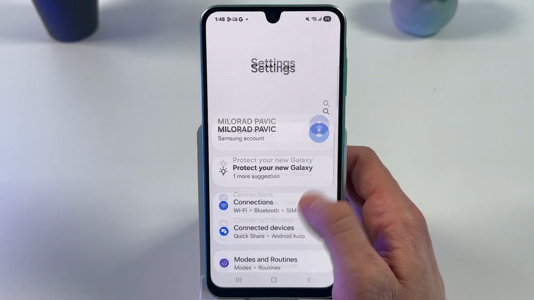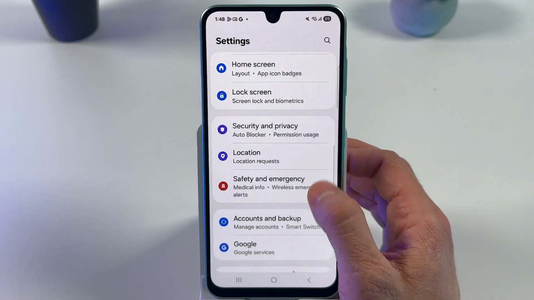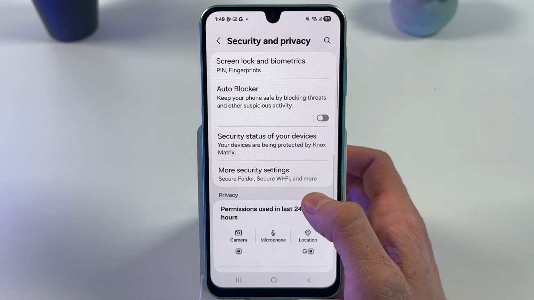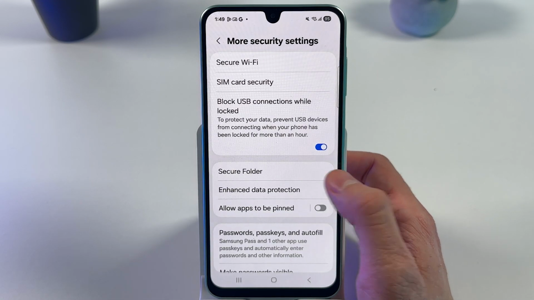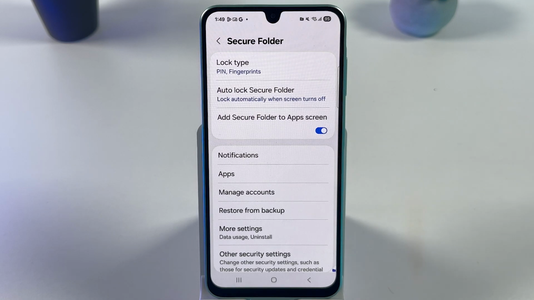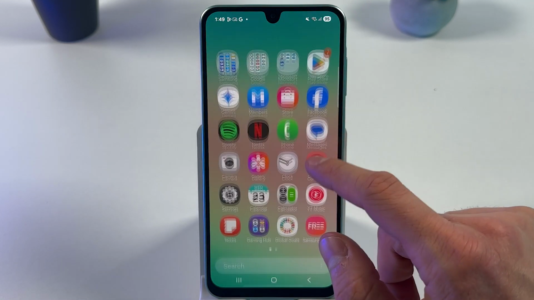So open up your settings. Now scroll down to your security and privacy. Now we've got to locate our more security settings and locate your secure folder. Set it up if you haven't set it up already. When it's done, let's open it up.